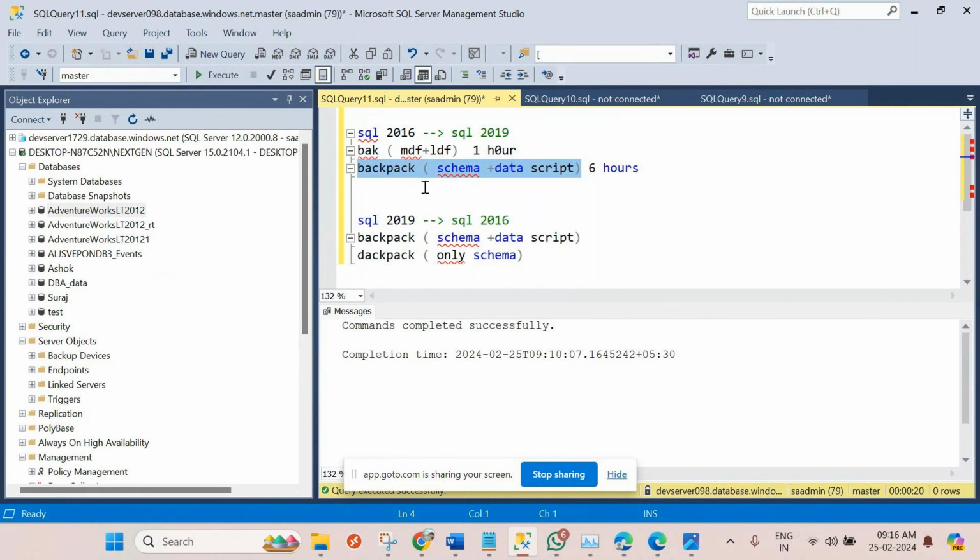But see, Bacpac is easy. It's a schema script and all. See, if you are restoring .bak, it has to check MDF, LDF files in the disk. Physical things need to be checked here. That's why maybe people are using Bacpac for small databases.